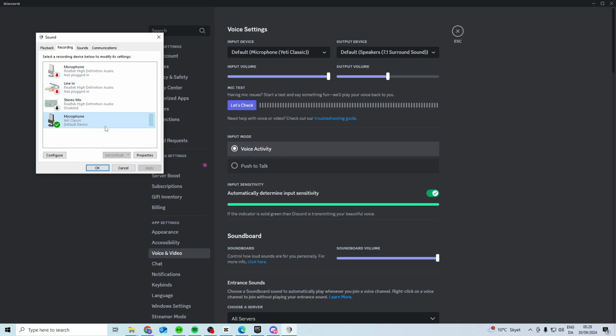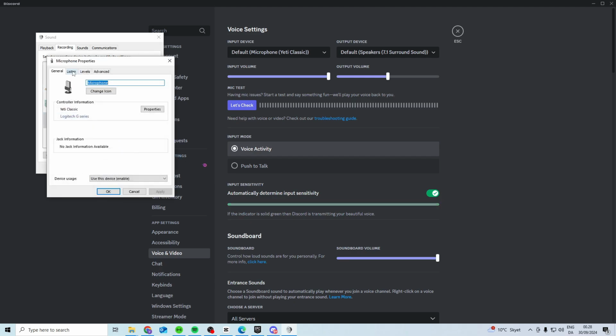If none of them is moving, it might indicate that you haven't plugged them in correctly in your computer, or maybe you didn't install the software for that one. So I have the Yeti Classic, which means I need to download the software for the Yeti Classic. Just Google Yeti Classic software and you can download it. Now, once you've set default, the one that's moving here, what you want to do is right click on it, properties. In here, you want to choose levels and make sure it's turned up and not on 0.